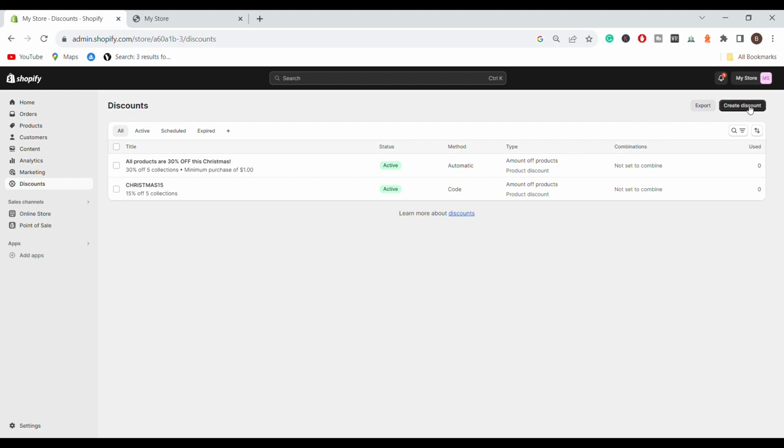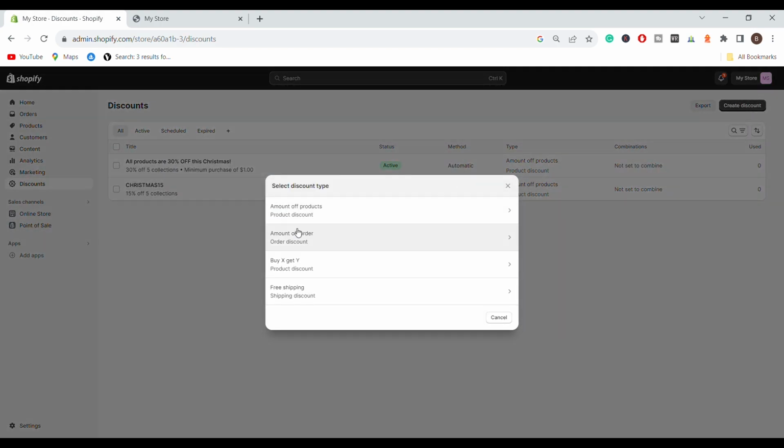Now, in order to create a discount, we are going to click here, create discount. And here you have a few options. The first one is to select the percentage of products. So you're going to offer a percentage, 5, 10, 20, 15, and so on. Then you have amount of order. This is, for example, if you have more expensive items, you can offer 10, 15, $20 discount and so on.